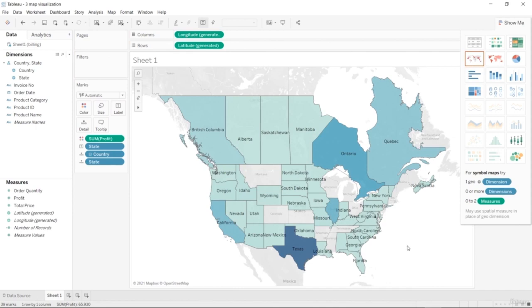You got different cards like color, size, label, and more. So you could add a tooltip, you could add a color. So when you drag any property to the color, it will affect the color.